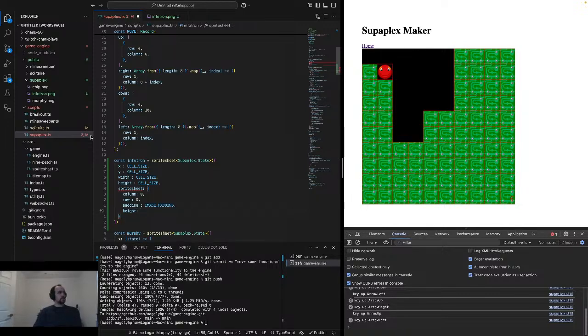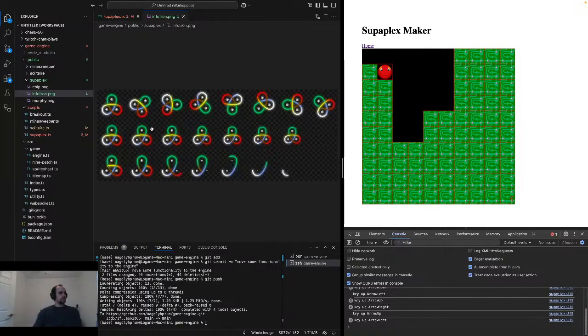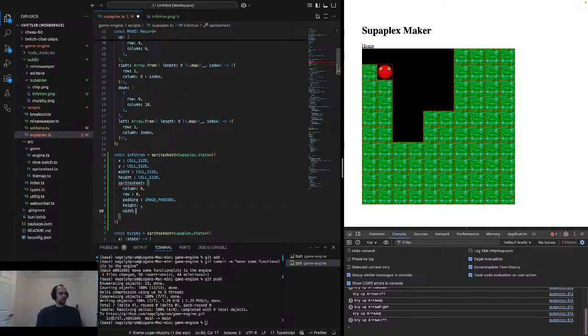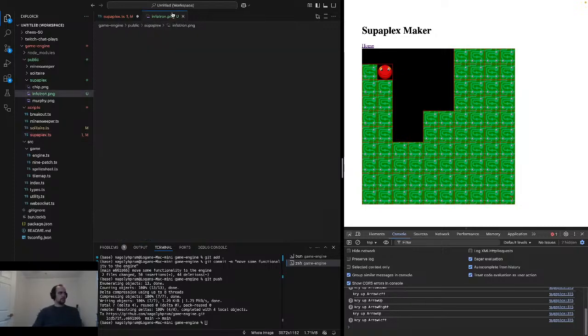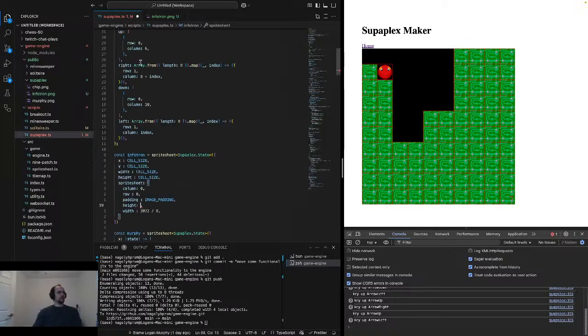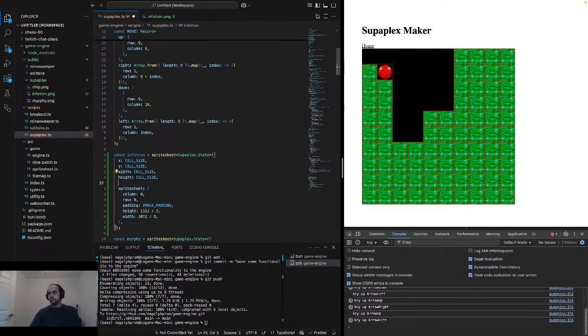The height... Let's take a look at the image. So we have 3072 as the width. 1, 2, 3, 4, 5, 6, 7, 8. 3072 divided by 8. Nice. The height: 1152 divided by 3. And then we have to set the image.